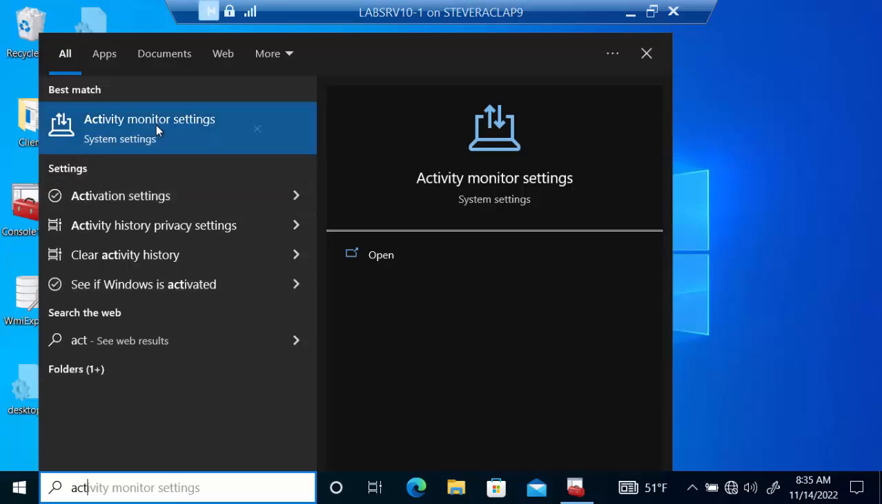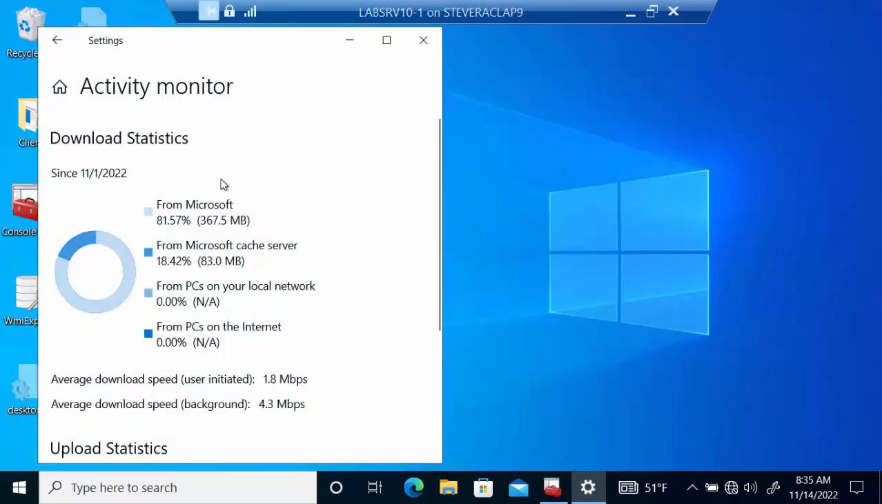But the easiest way to see is to look at Activity Monitor. You'll see the percentage of downloads that have come from Microsoft. You'll see the percentage from Microsoft Cache Server, which in this case is 18%, right? So that's definitely more. It was 0 when I first downloaded Candy Crush Soda Saga. From PCs on my local network, none, because this is the lead PC. Now that it's in the cache, maybe there was an app update, I don't know, right? And then from PCs on the internet. This is a really good graphical way to see what's going on.